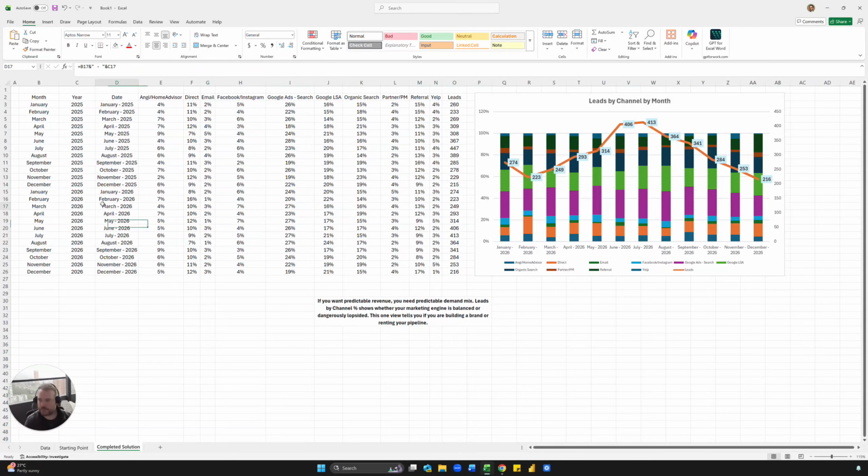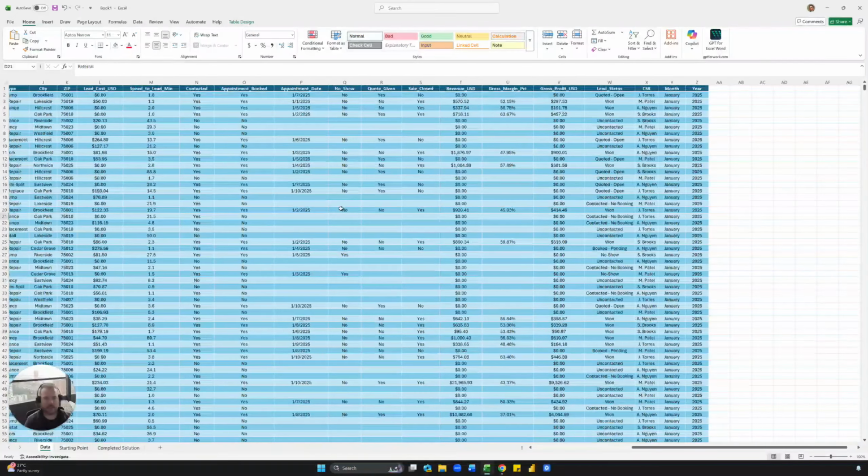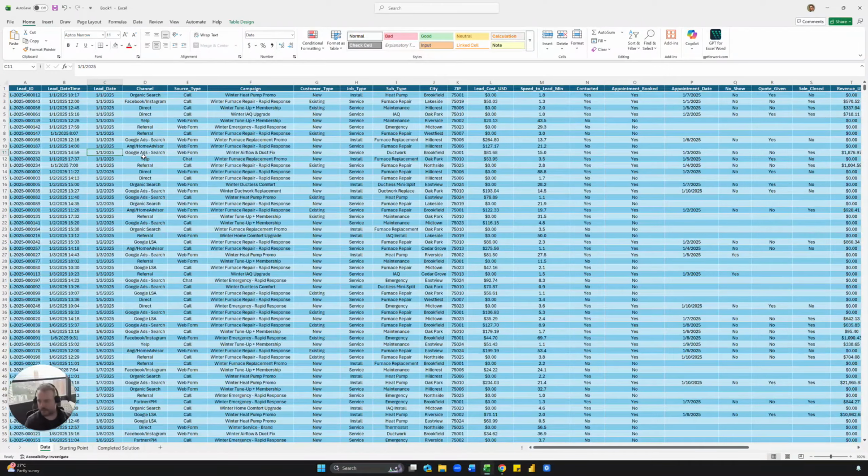Okay, so what we need to do is we need to get a unique list of this here. And the way we do that is by stripping out the month and the year from the lead date.